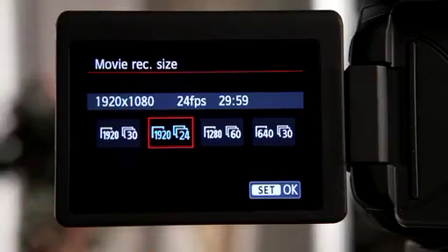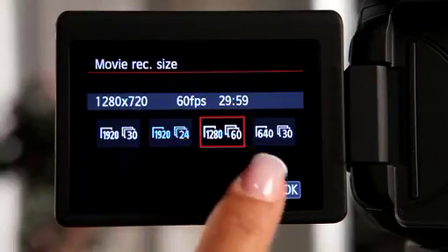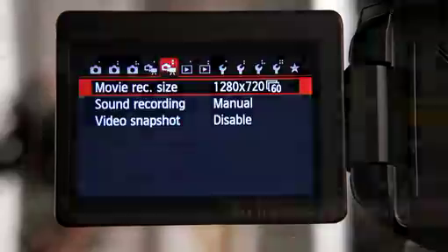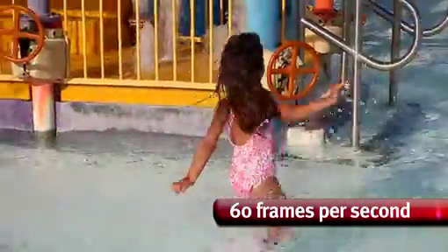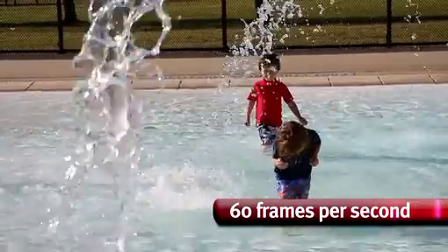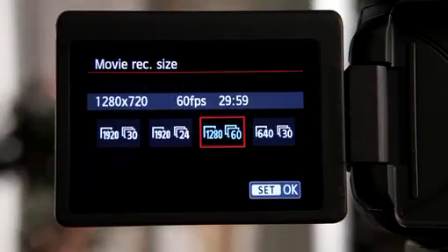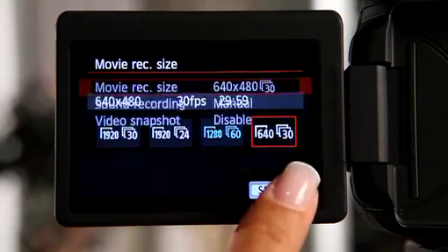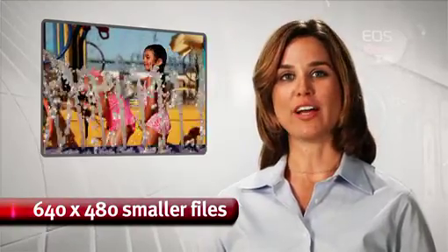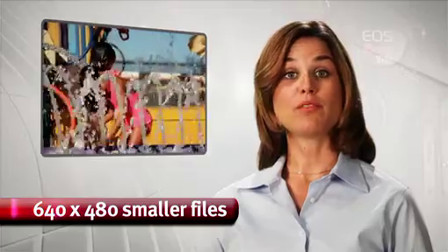1280 by 720 resolution, also referred to as 720p, records at 60 frames per second, which is great for smooth recording of moving subjects. And if you like, you can even record standard definition at 640 by 480. This is ideal when smaller files are needed, such as if you want to upload video to the web.